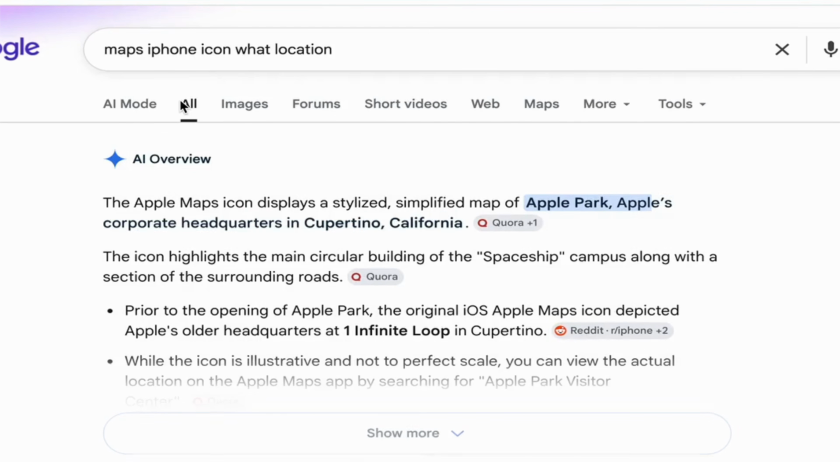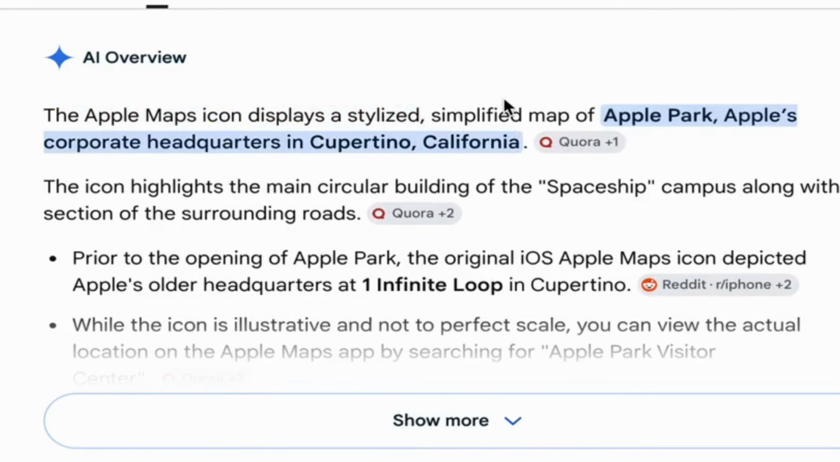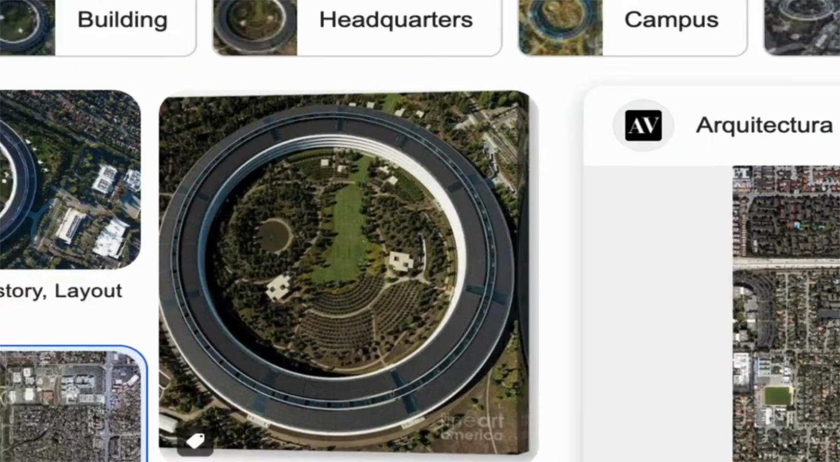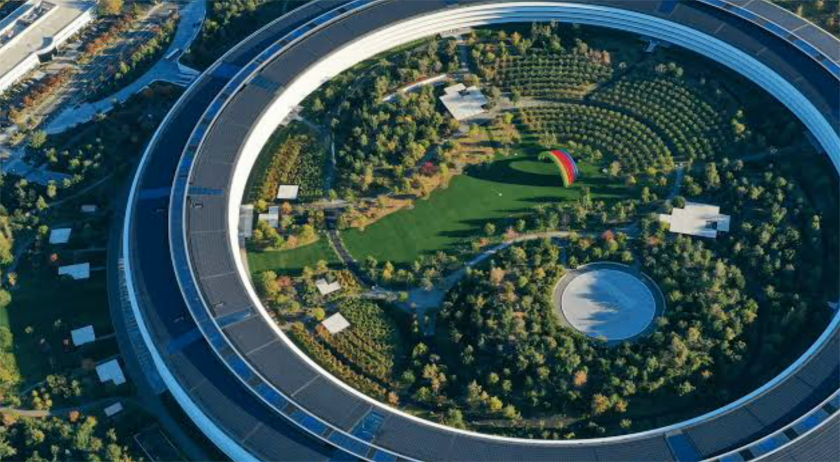So how do I make it look more realistic? Do I use map footage, or do I build the whole thing from scratch? The location shown on the maps icon is actually a real place, Apple's corporate headquarters in Cupertino, California. That gave me the idea of finding a real aerial photo of the Apple Park. I thought it would be fun to recreate it using realistic footage.